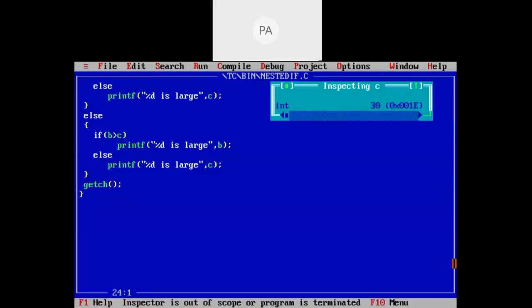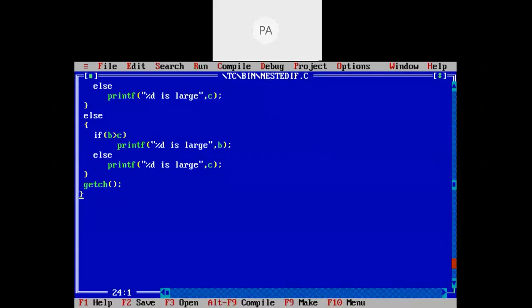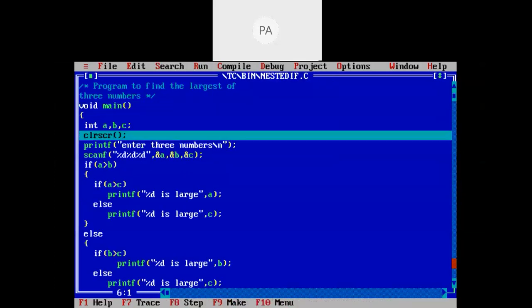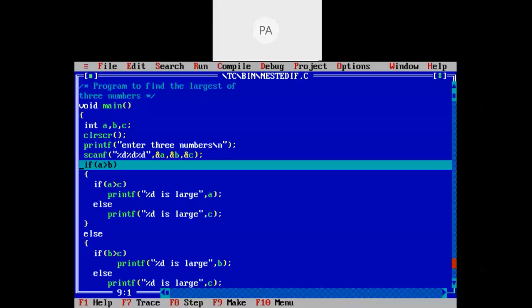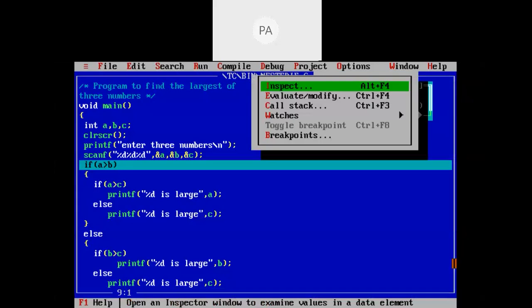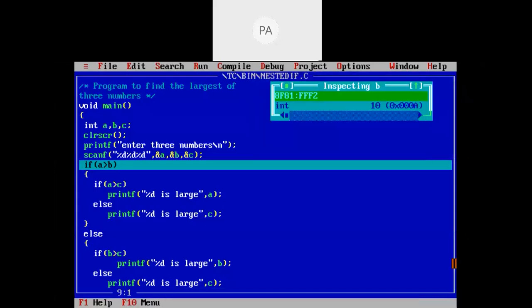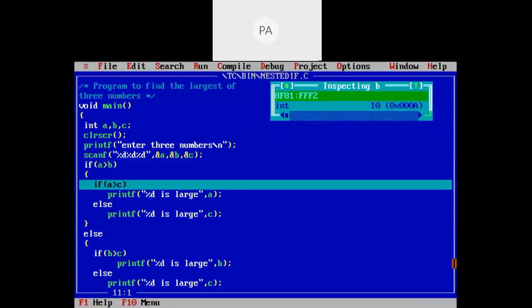Now we will take the first value as the largest value. Then we will see how it works. First value is the largest, that is 30. Next 10. Next 20. Now we can check the values. A value is 30, B value is 10. It is enough for this condition to check A and B values. 30 greater than 10 is true. So it will come inside the if. You just observe here, it comes inside the if because the condition is true.